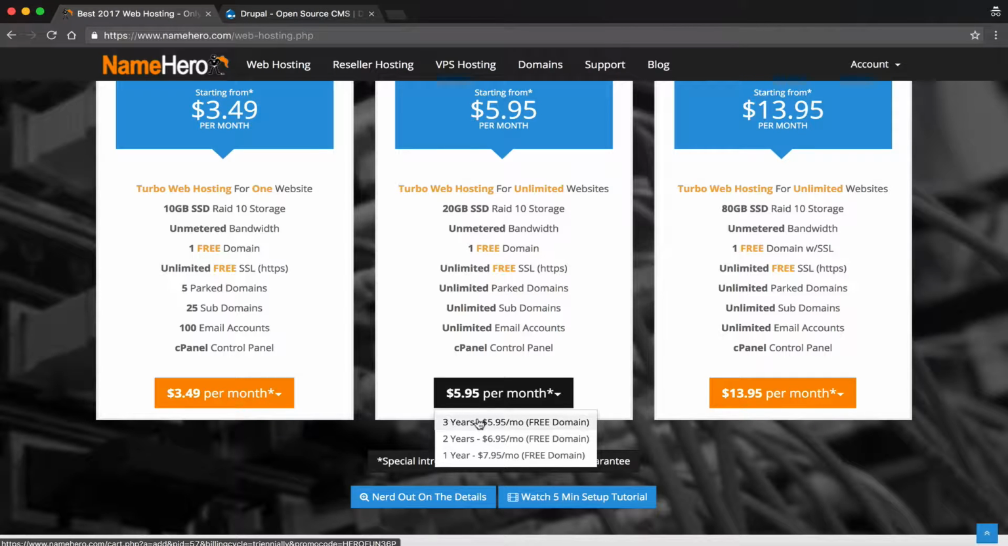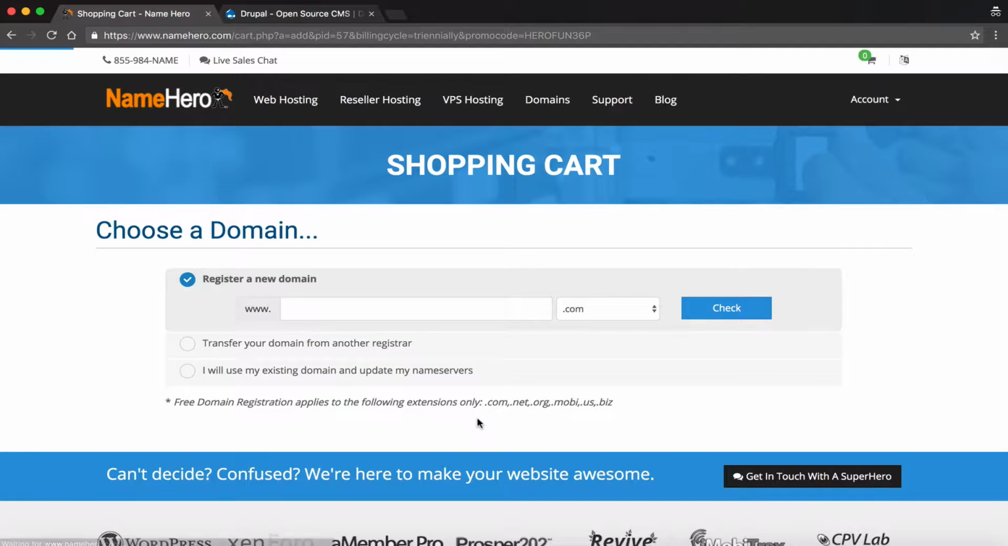And the cool thing about us here at NameHero is if you outgrow your plan or you need to upgrade, maybe even you need to get a VPS server later on, then we can apply your current balance to your account. So you're never out the money. We can always apply it to your package. So I'm going to select the 3 years. Now you have 3 options here. The 3-year plan does come with a free domain. So if you want to get that free domain, you just enter it in here and search for it, and then you can get that.